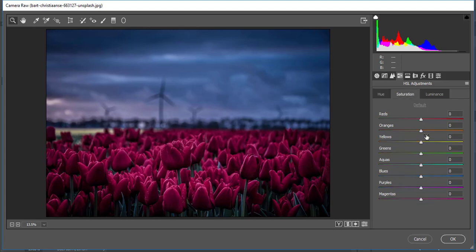Now we are going to the saturation and decreasing the red saturation, because we are only working with the magenta this time, and increasing the saturation on the magentas. Now we will go into the luminance, and in the luminance we will decrease the reds a little bit, and increase the magentas' luminance a little bit.